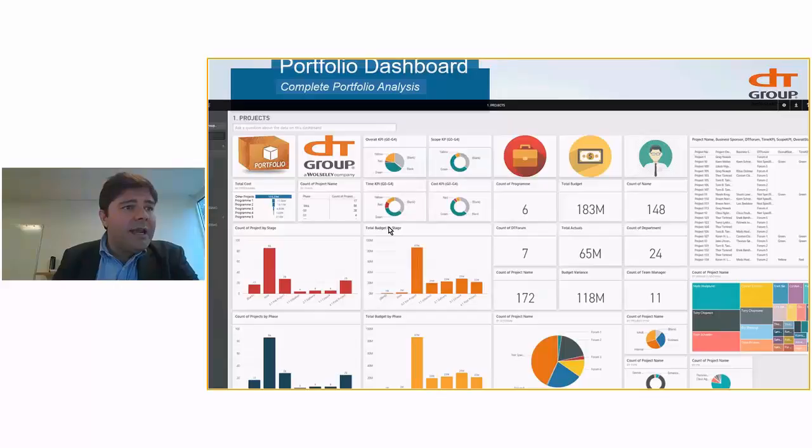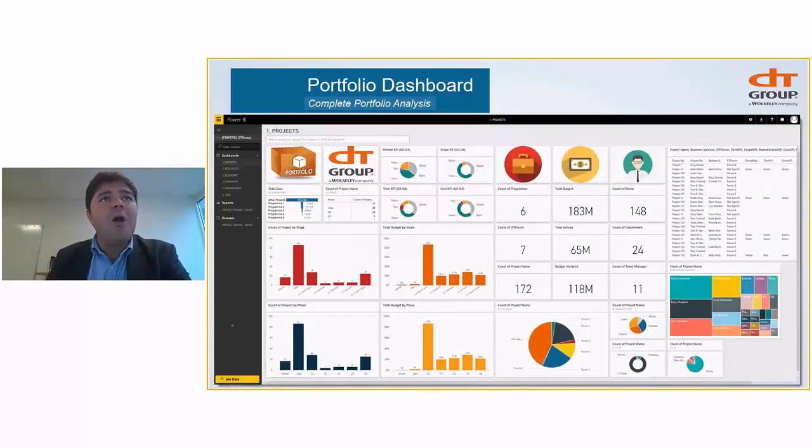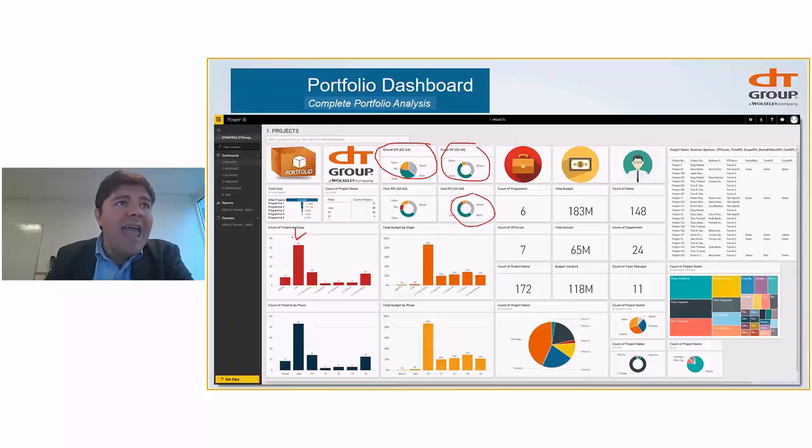Let me get a pen and draw here for you. Overall KPIs for my entire corporation. I can see only scope KPIs, cost KPIs, how many projects I have in my idea phase and all the other phases as well. How much money I'm actually spending on that specific phase. How much budget I need to run my G2 gate. All this in one picture.